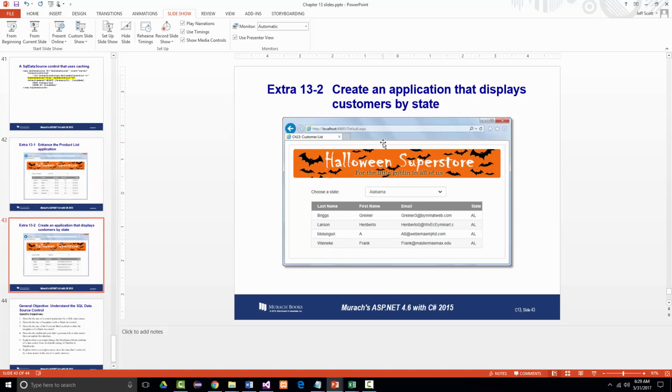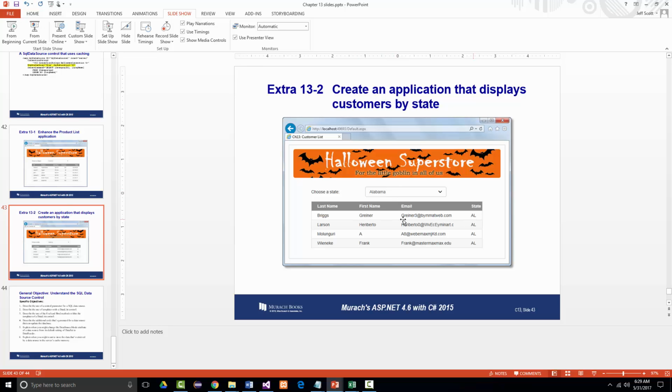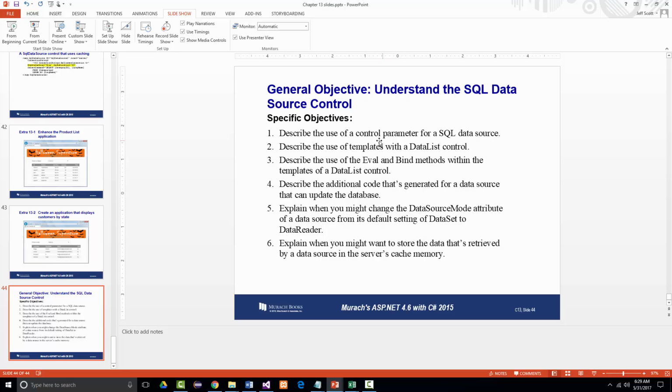All right, so in this chapter, again, there's another example. Here we've got the state, and there we're getting the information on our customers based on the state. So here we talked about control parameters. We talked about the SQL data source. We talked about the data list control, about the eval and the bind methods, the additional code that's generated for you. We talked about the data source mode, which is set to dataset by default, and how you can reset it to data reader. And we talked about why you might want to store information in cache, again, to improve system performance.